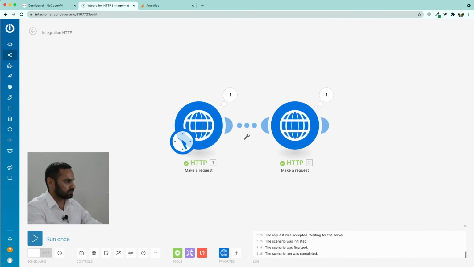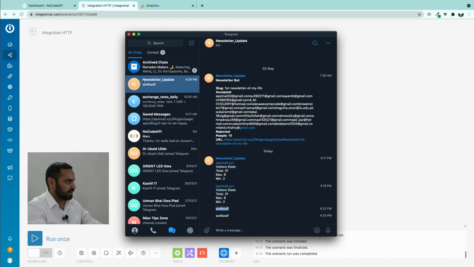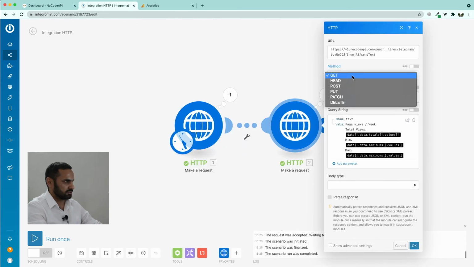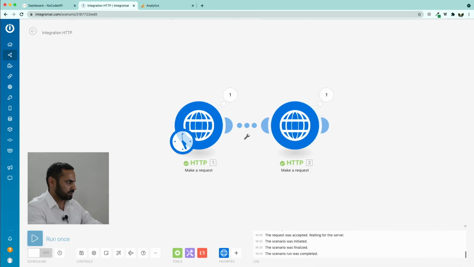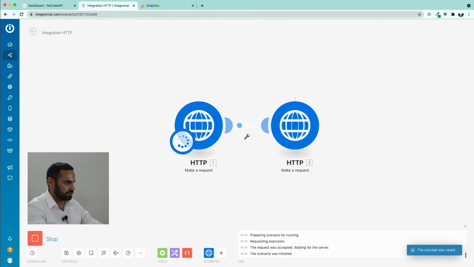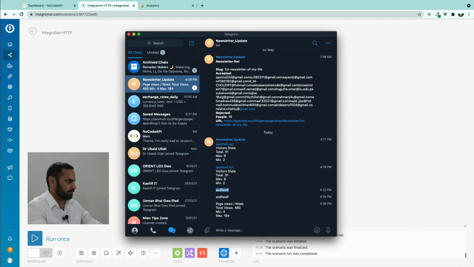So it did not send a message. I think I am making a mistake here. It is not a GET request, it is a POST request. Okay, so I will make a POST request again and see if it works. So I got a message in Telegram, and it shows me the per week page views: total views in this week I had 460, minimum on any day were 4, and maximum were 184.